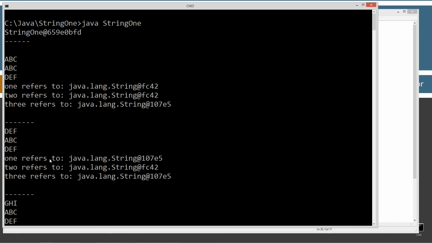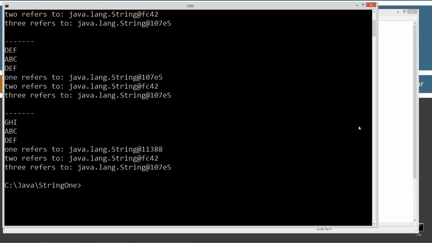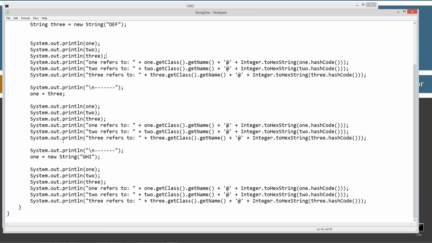Now you can see down here, one refers to an object at this memory location, which is the exact same object that three is referring to. Two still refers to the same String object that one was originally referring to. So we've got two objects on the heap, three reference variables, and two of them are pointing to the same object. Last thing I'm going to do is say one equals a reference to a new String object, invoking its String constructor and passing it the string literal GHI, which will create a new String object with the value of GHI.